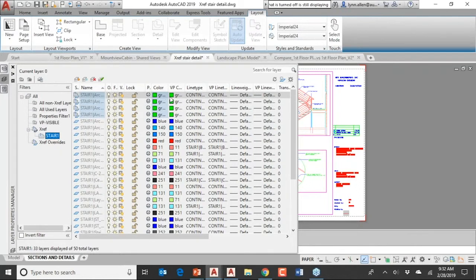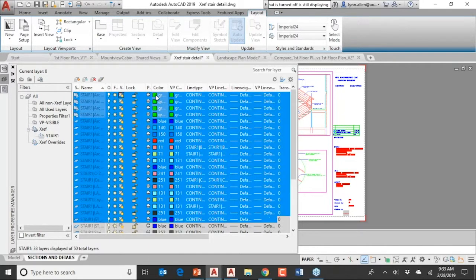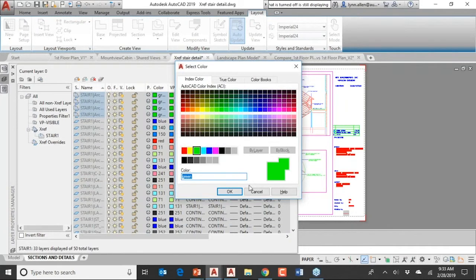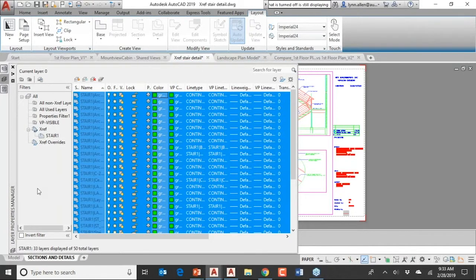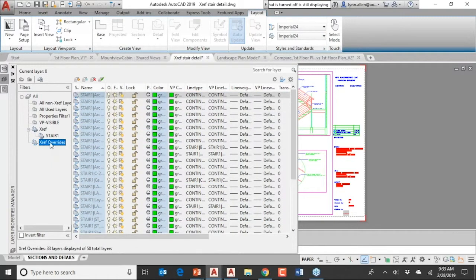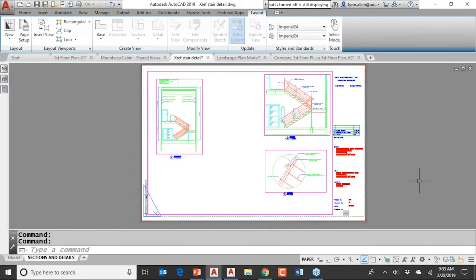Now I'm going to actually select all of the XREF layers and I'm going to change them all to green. Okay. So you can see they all are overridden now, right? If I move my cursor away, you can see if I come over here to XREF overrides, there's like a zillion layers of overrides, right? Now if I move my cursor away from the layer dialog box, you will actually see that not everything turned green. What? Why didn't everything turn green?